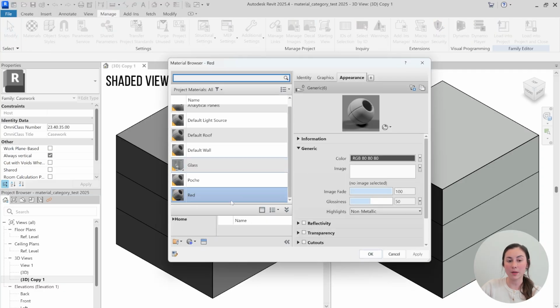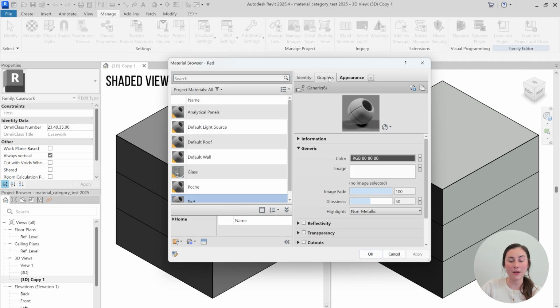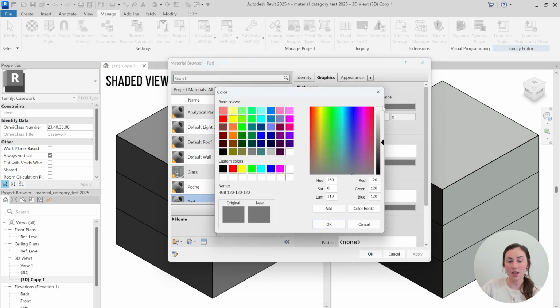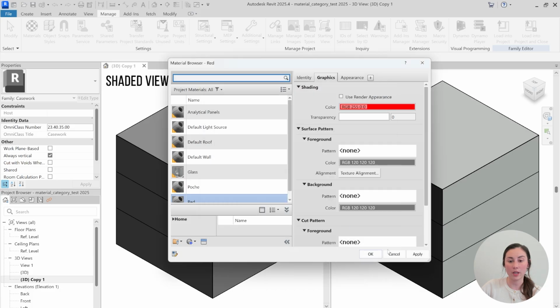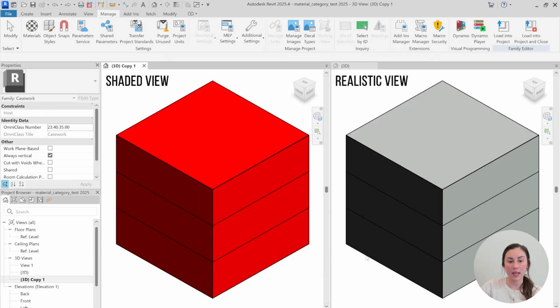Now that my tile views are looking good, let's go to the Manage tab and Materials. I already have this red material made, so let's go to the Graphics tab first, change the color, and I want it to be something obvious. Let's do this red color. We'll hit OK, apply and OK. Notice that only the shaded view is changing. Why? Because shaded views are driven by the Graphics tab. That's where Revit's going to pull colors and style for anything that's not using realistic rendering.